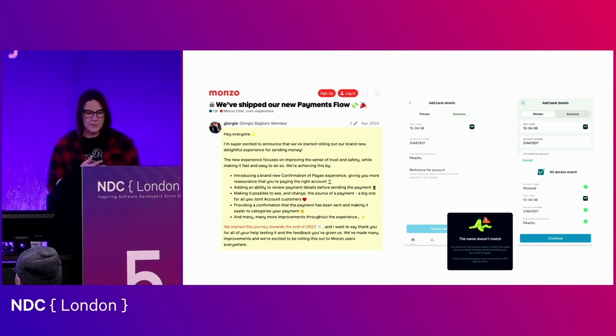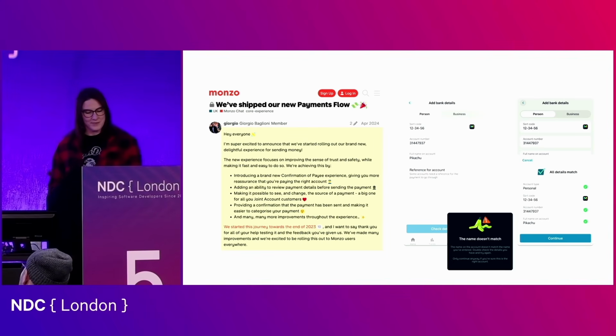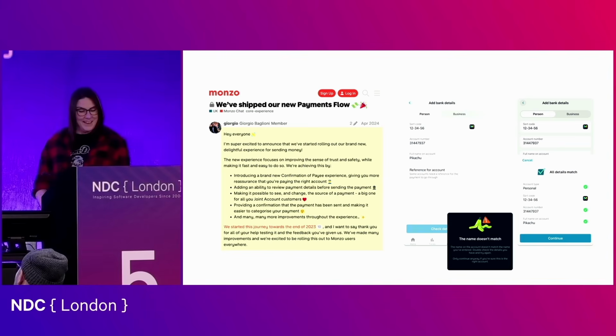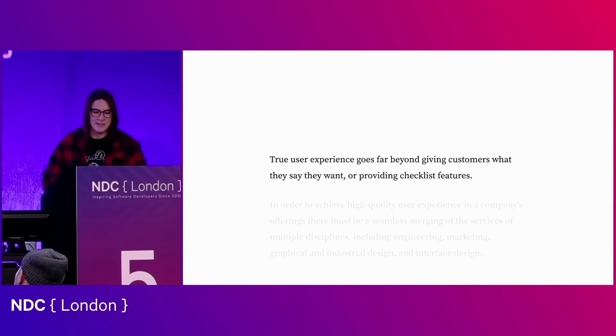So these are all things I've experienced recently while using the app. And while I wouldn't call it a joyful experience, sending a load of money to a contractor to fix my leaky roof as well, it was simple and quick. So going back to that article, they continue to say that true user experience goes far beyond giving customers what they say they want or providing checklist features. Like I said previously, users might not know what they want. We need to focus on the needs.